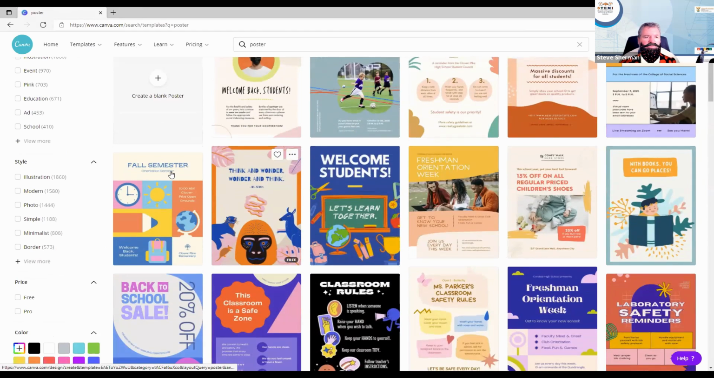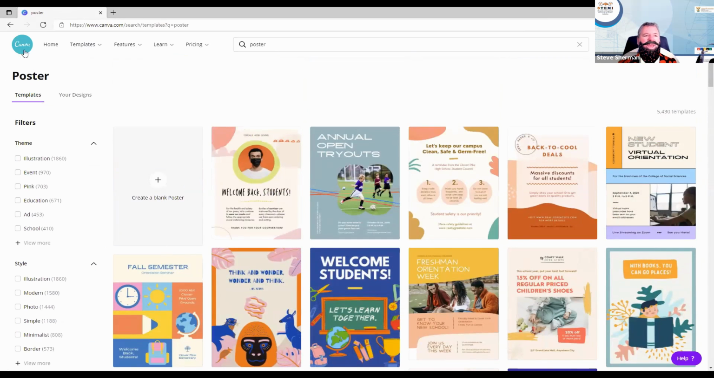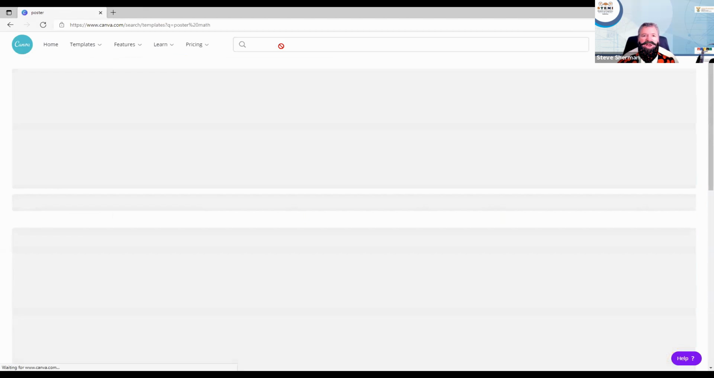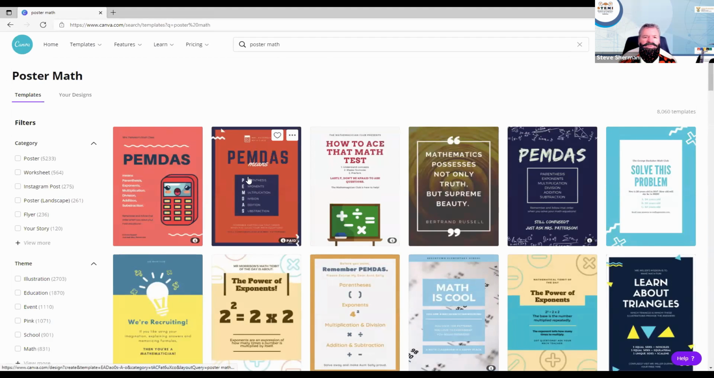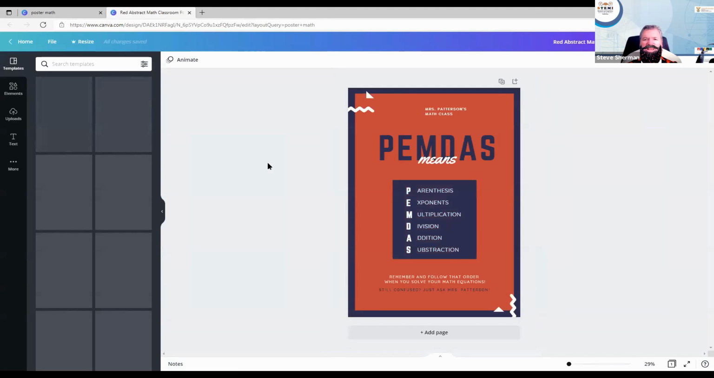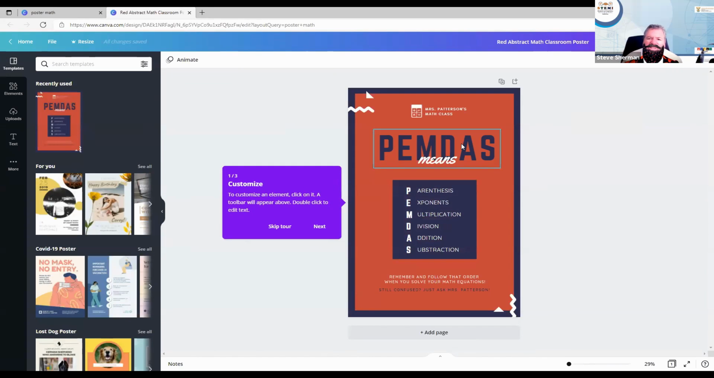Welcome students, fall semester, but that's great. But you know what I want? I actually want to find something with regards to mathematics. So if I put math, oh, this is a nice one. It says PEMDAS. Now, overseas, they don't say BODMAS, they say PEMDAS. So over here, instead of saying parentheses, I'm going to edit that. I'm going to put brackets, and I'm going to change that P to a B. Over here, BEMDAS actually works quite nicely.